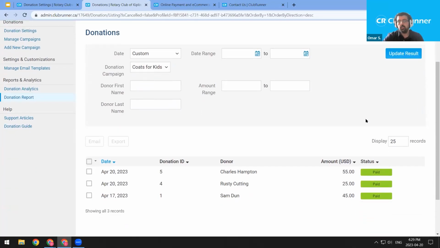And if I scroll down, a few results will be filtered out because those donations were for the main campaign, where these 3 donations were only for the Coats for Kids campaign. You can also view the donation analytics for specific campaigns.